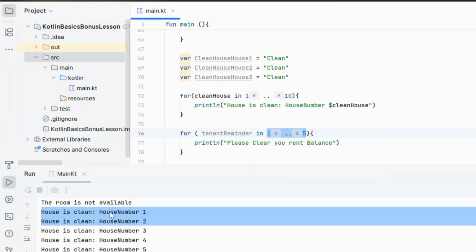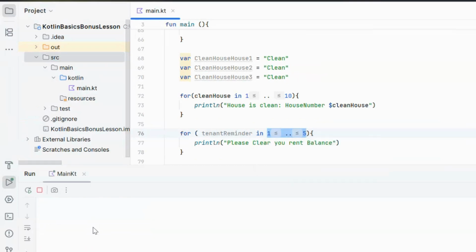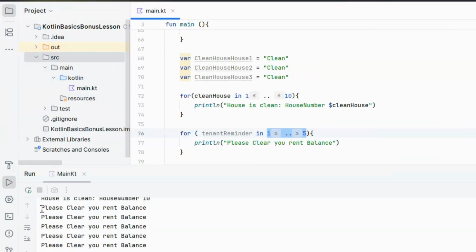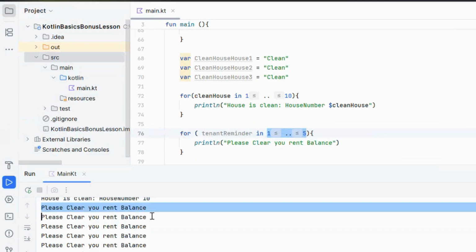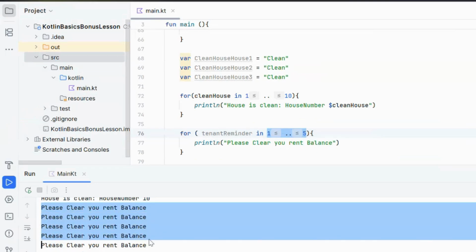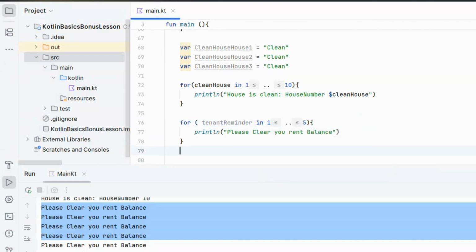So when you run this, you see here that it says, please clear your rent balance, please clear rent balance, please clear rent balance. So it just checks for tenant reminders in a range of 1 to 5, then prints a balance. You can also have the tenant reminder in and then put dates, between this date and this date, then continuously send reminders. So your condition can be specific to what you want to achieve. In this case, I was just doing a simple one that just prints something 5 times. So that is our loop.